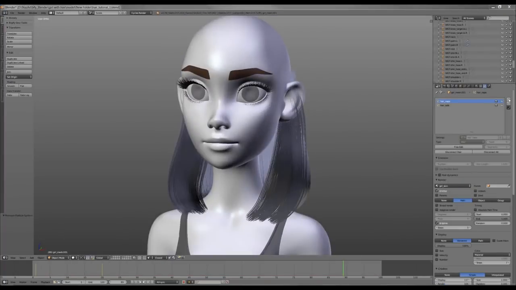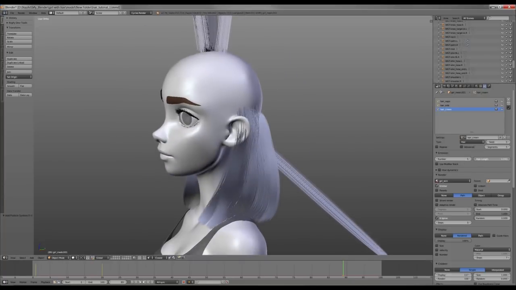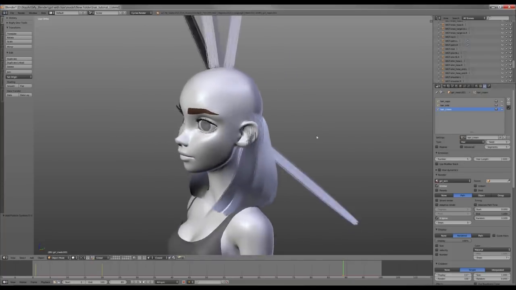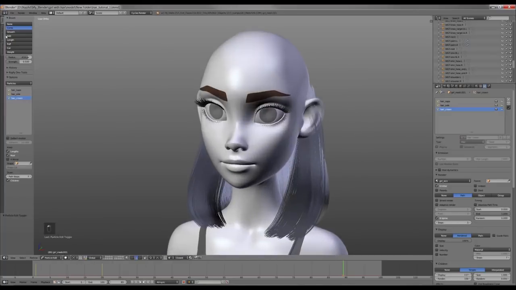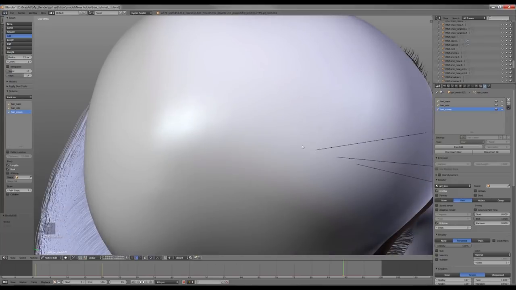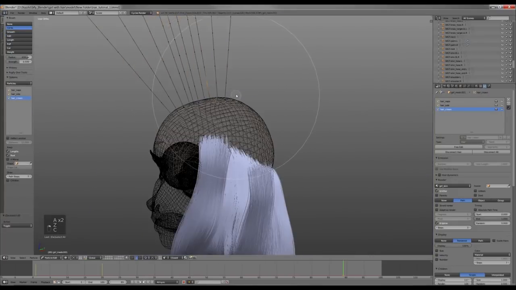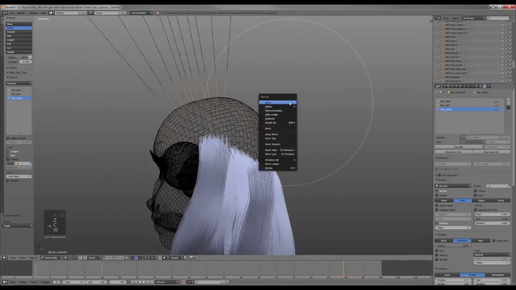The next step is creating the top hair, so I'm gonna name it hair_crown. The crown hair is divided in two halves, so I start by adding new hair along the head. Then I'm gonna select just two keys of all the strands and by pressing W subdivide them.